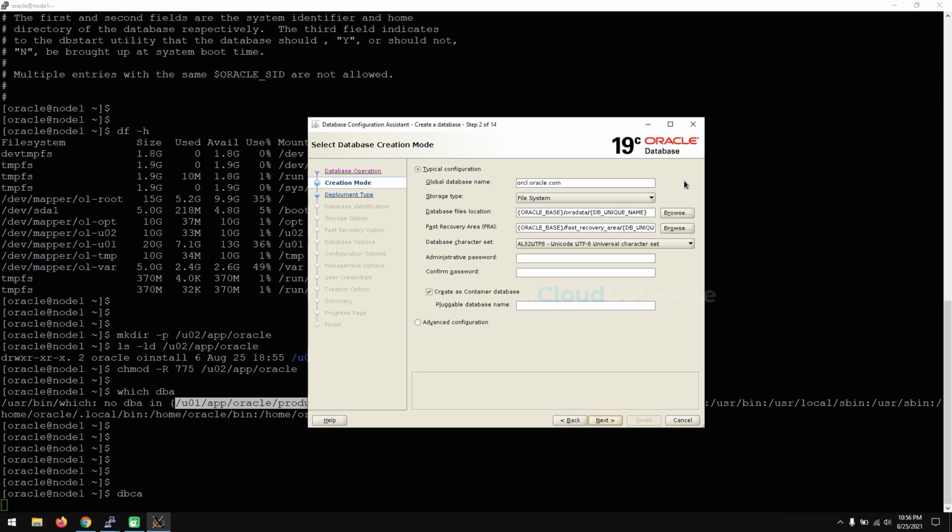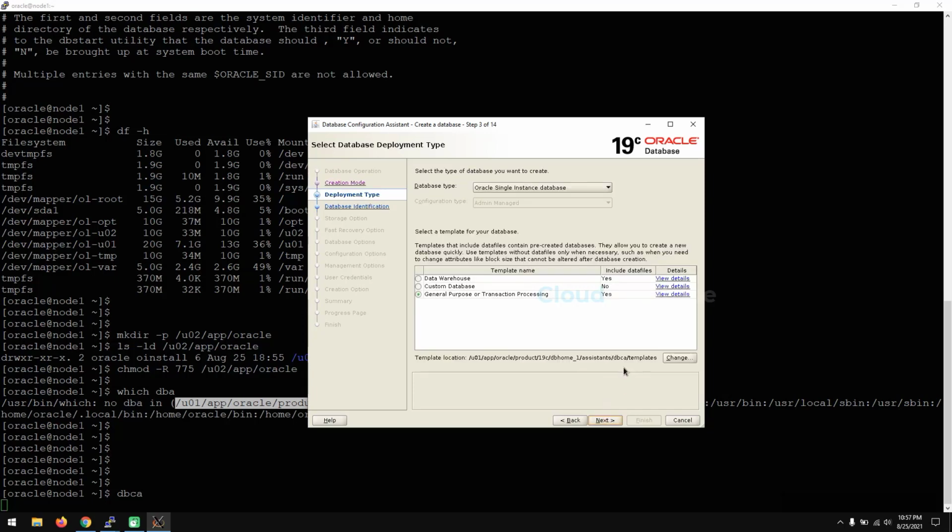There are multiple options here, so don't get confused. Choose advanced configuration if you want to create a properly, highly configured database. The most advanced options will be available in the advanced configuration. Click on advanced configuration, then click next. There are multiple database types: data warehousing, which is an OLAP environment, and general purpose or transaction processing. For most databases you can choose OLTP.